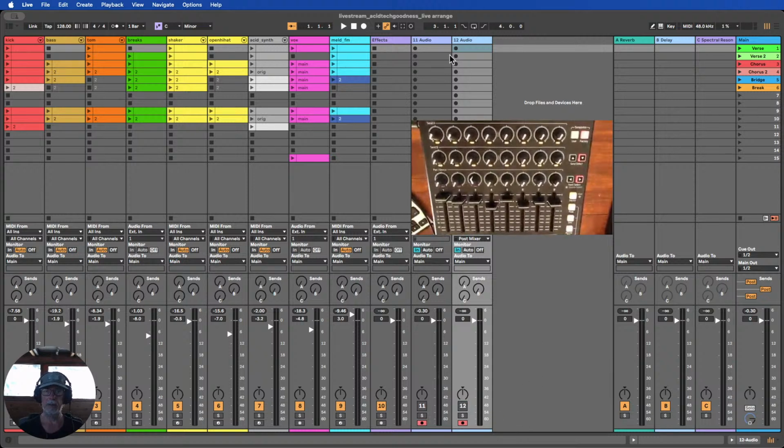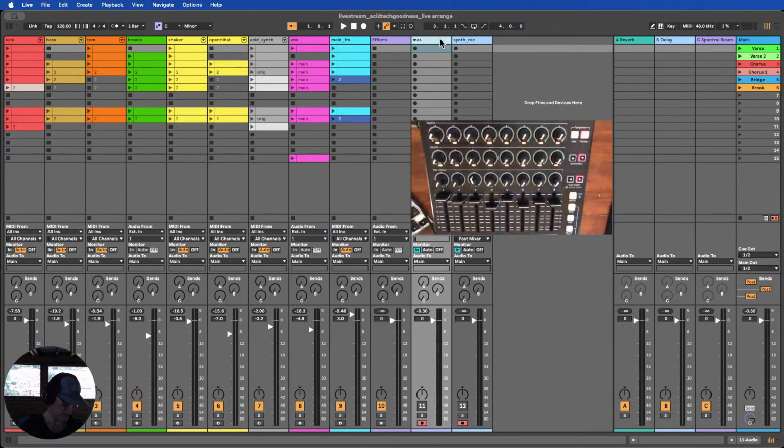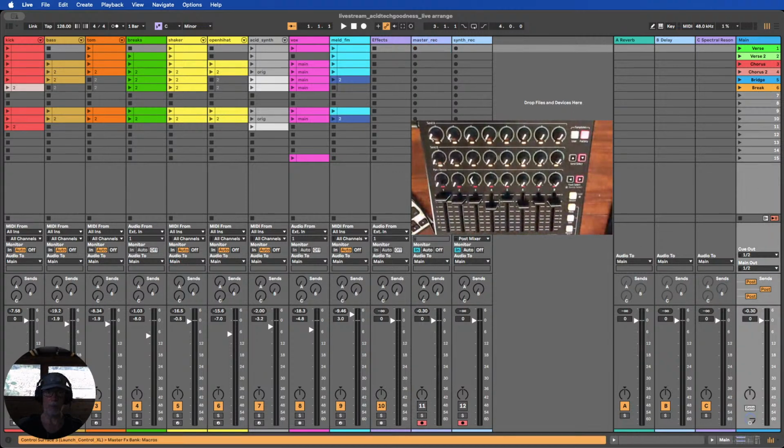Hope you know that one. And we can also label these if we're confused about what's going on. So this is synth, let's say, synth record. This one is basically master rec, right? So we can also just make sure we understand what's happening there if we wish. All right, so back to just getting organized.